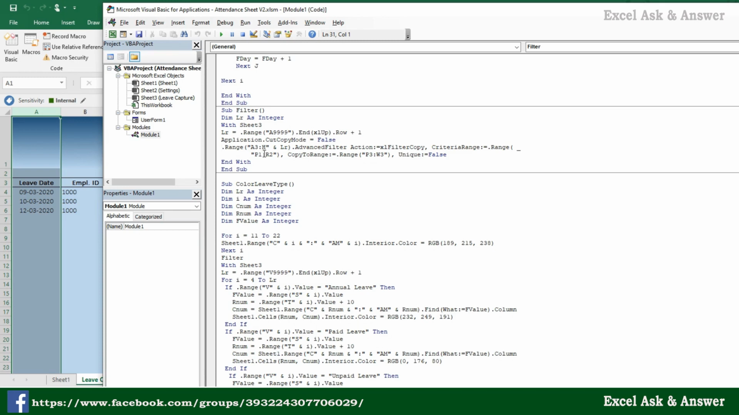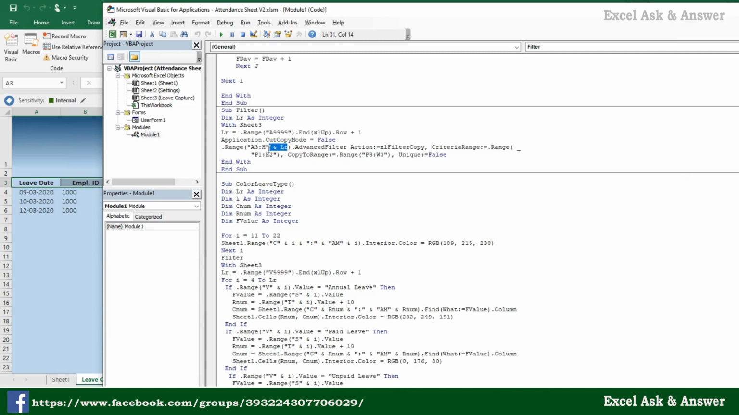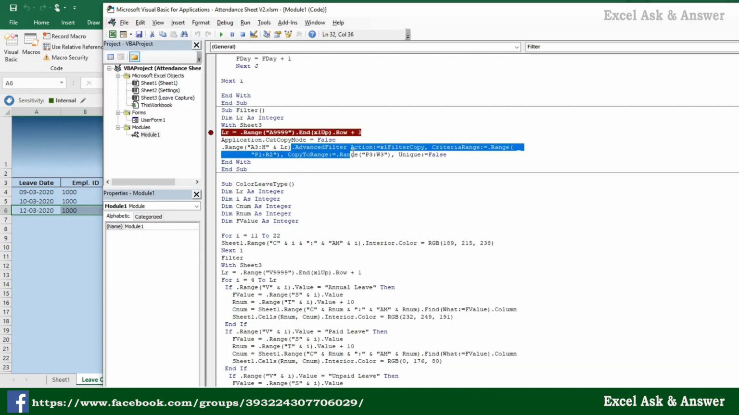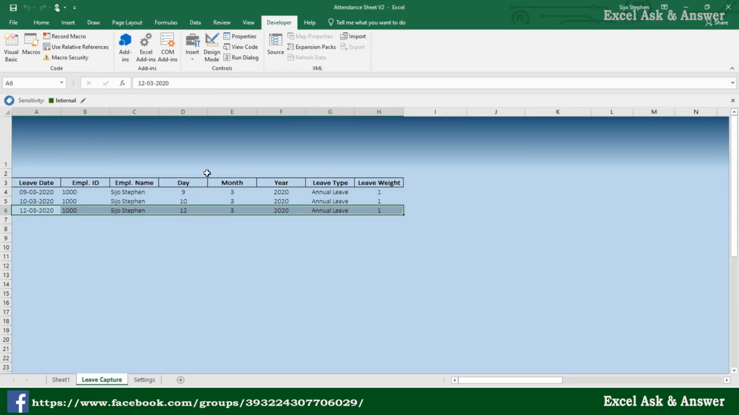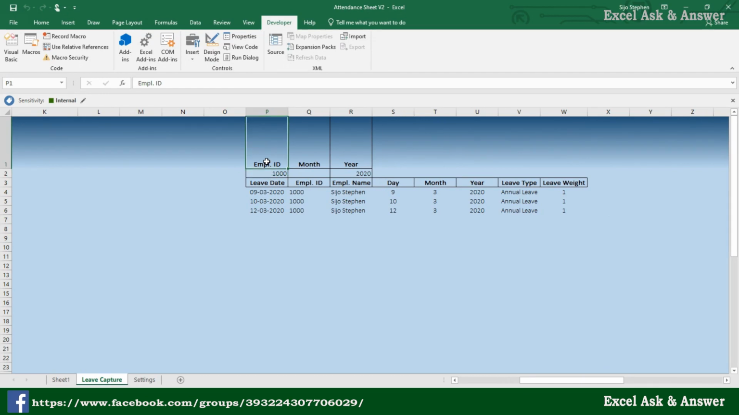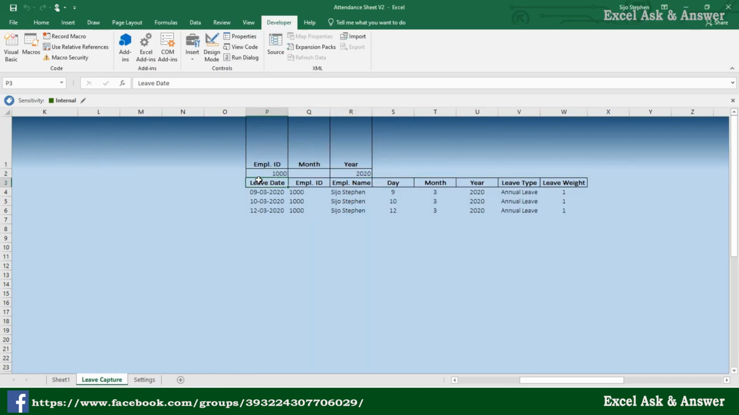Dot range A3 to H and LR. A3 is this one, to H and LR. LR we already declared, the last row of this one. Okay, dot advanced filter. Actually, it's filtering. The criteria is P1 and R2. P1 and R2. So P1 is this, P1 to R2. R2, copy to range P3 to W3. So P3 from here to here.